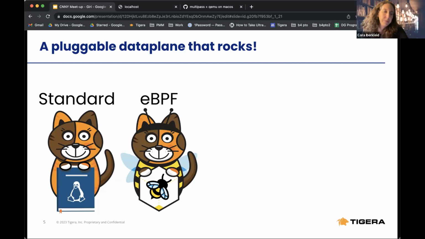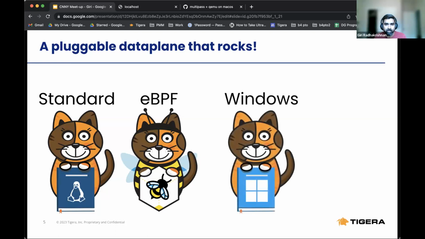Cool, thank you. All right. So the different data planes that we offer: we support our standard one, which is based on iptables, the most common and widely used data plane. It provides fast networking, security, and compatibility with all environments. The next hot data plane that people have started using is the eBPF data plane. eBPF stands for Extended Berkeley Packet Filter.